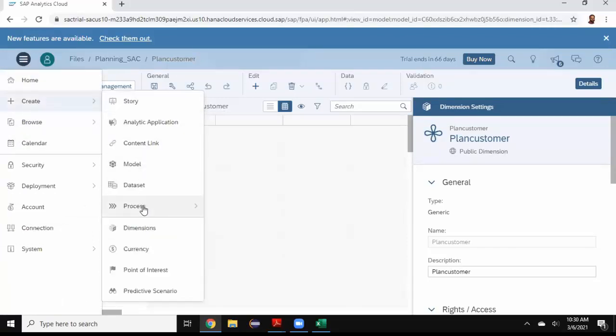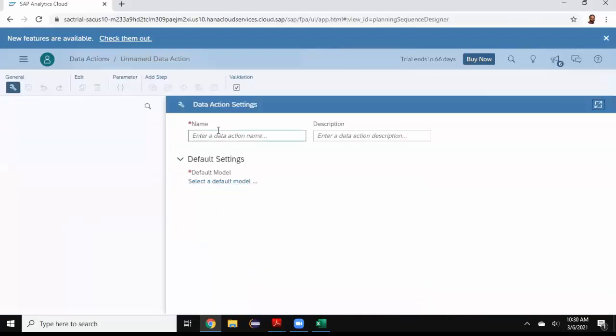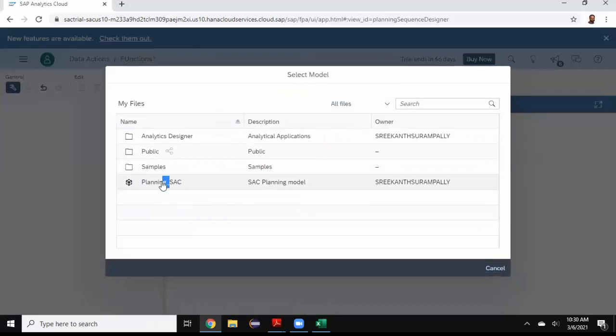So I'm going to the system, access the create, and then say process, and you'll see allocation, value driver tree, and data actions. So I'm going to choose data actions here. And then the data action name could be functions or something, you can call it that. And then for the default model, you're going to choose your planning model, which you just created.